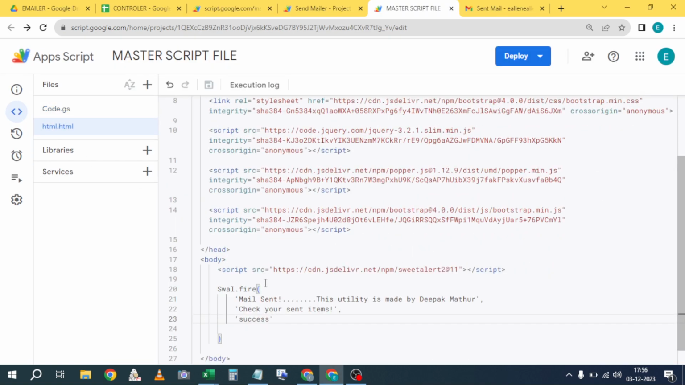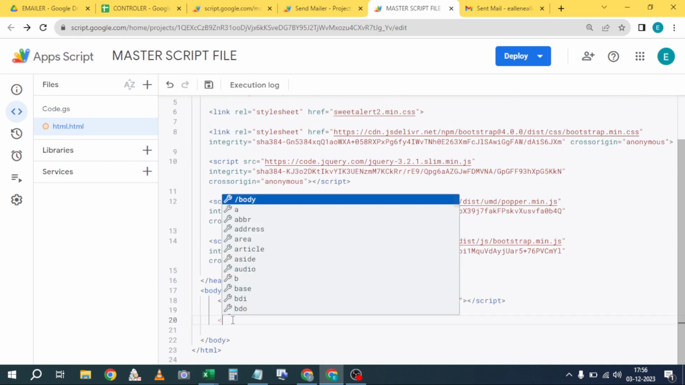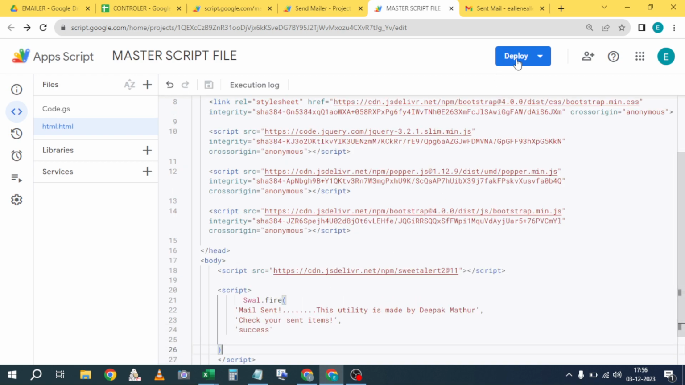Oh, I forgot. My mistake. I have typed this function without the script tag. We need to use the script tag. Then put this function as this one. Then deploy again.